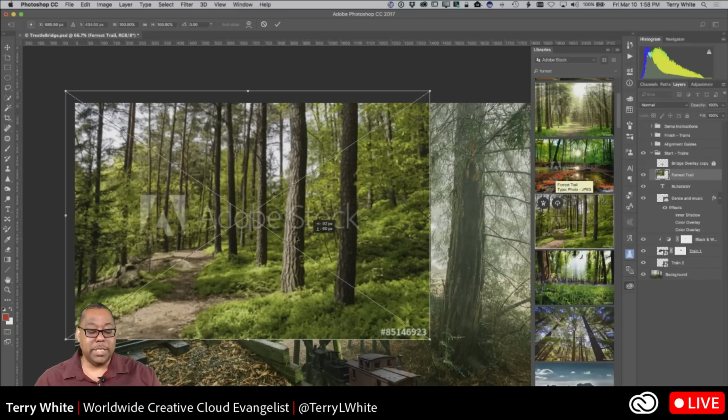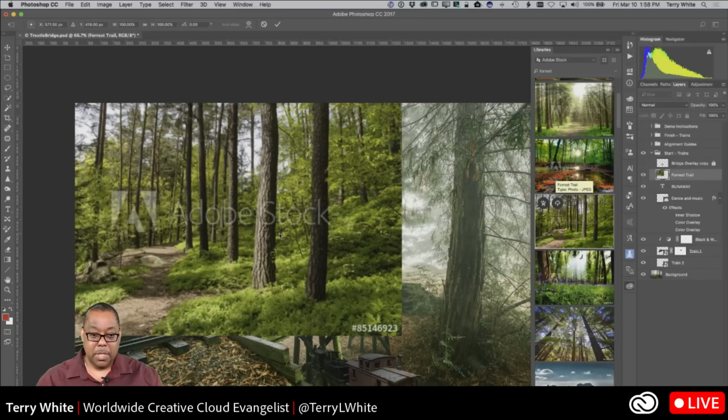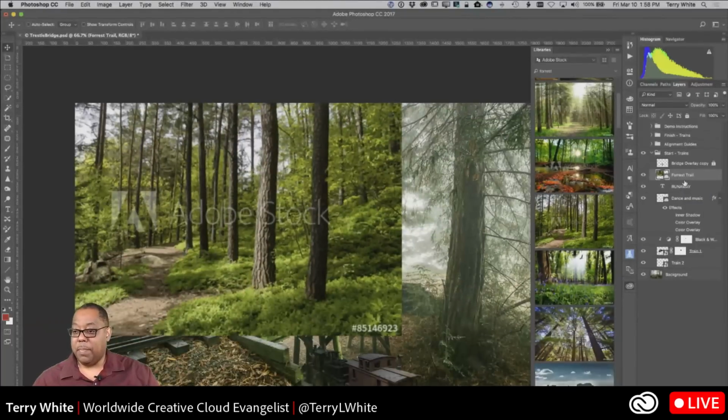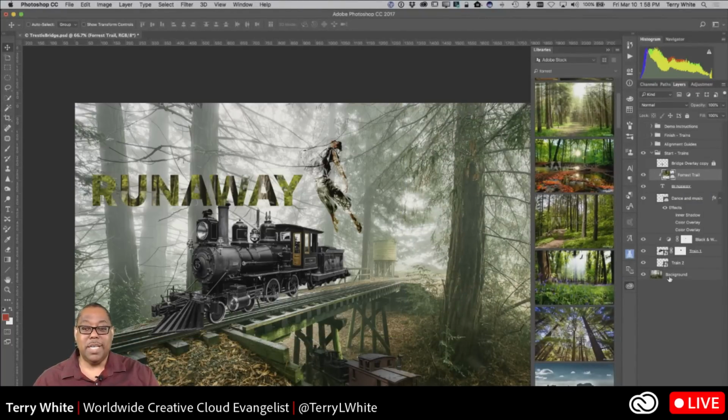Now, of course, I haven't licensed this image yet. I'm just testing it. But once I get that image in, it's a low-res preview. I can now see what I did here. Okay, so I brought in the new stock image, which is called Forest Trail, and it's above my text called Runaway. If I were to do that same group trick, now Forest Trail is inside my text. And I can still pick up the forest trail and move it around inside my text.